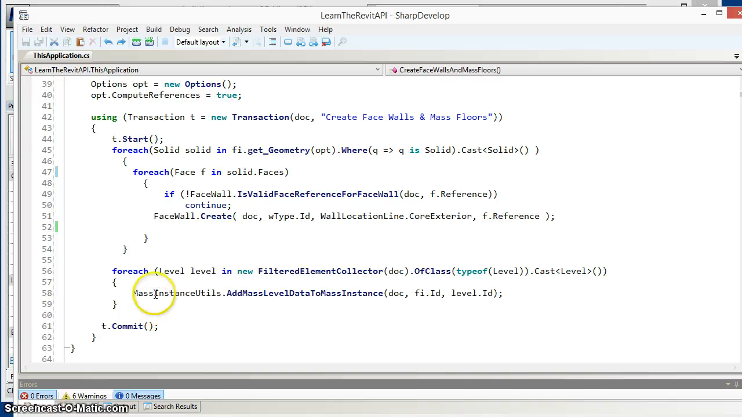After creating all the face walls, we then go through and create the mass floors. We iterate through every level in the building design and call the static method on the mass instance utils class, which is add mass level data to mass instance, passing the document, the element ID of the mass family instance, and the ID of the level.